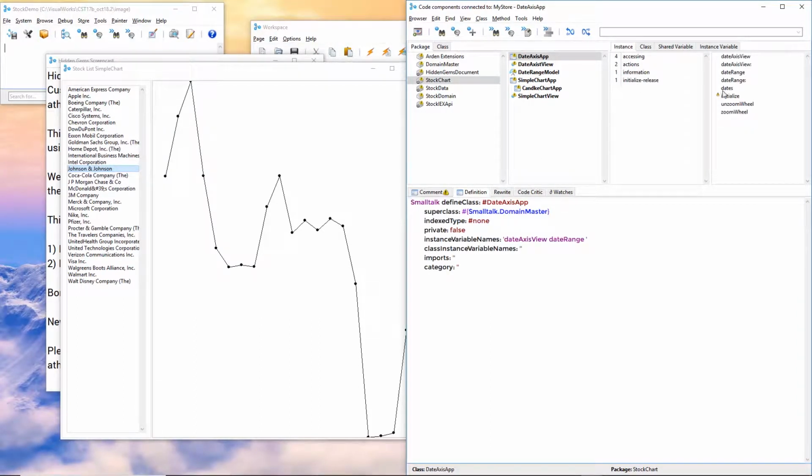So that's what that looks like. Let's go back to our instance side. What does our initialize look like? Our date axis view is a date axis view with the model being self. So the model is the date axis app. And then I'm going to put a date range model. I'm going to tell the date range to add the date axis view as a dependent. That means when I change the range, the view should automatically update, which is what we want.